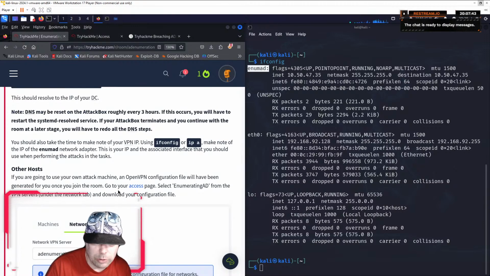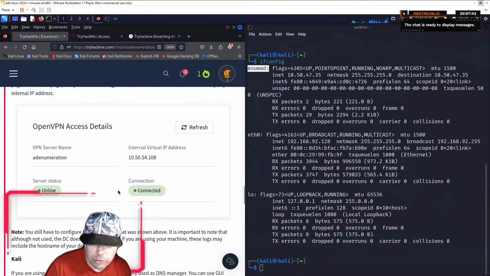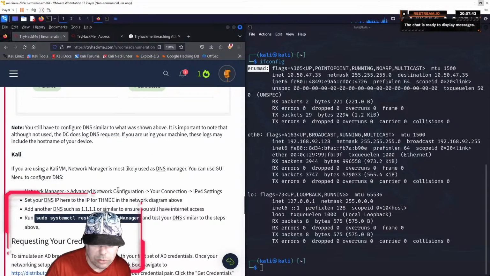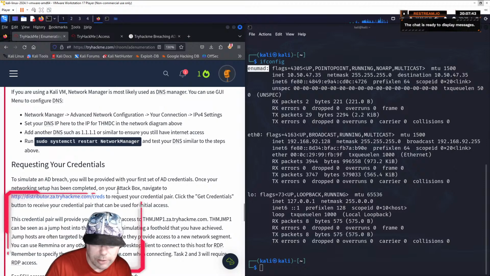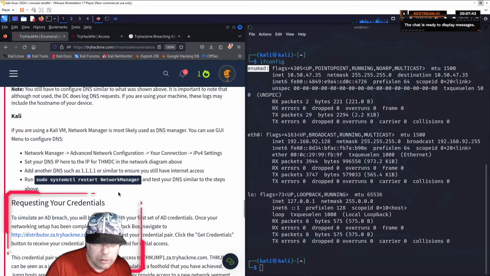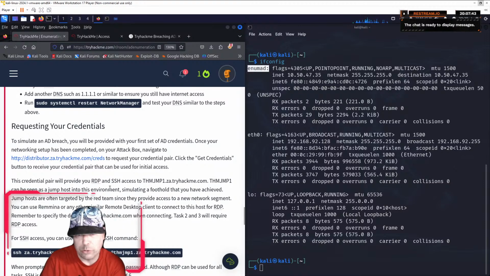Other hosts, if you're going to use your own attack machine, blah, blah, blah, we did all this. Initialization sequence means it works. Sudo systemctl restart network-manager, I tried that. Oh, you can use the GUI menu to configure DNS, but why? Requesting your credentials. Simulate an AD breach. You will be provided with your first set of AD credentials.